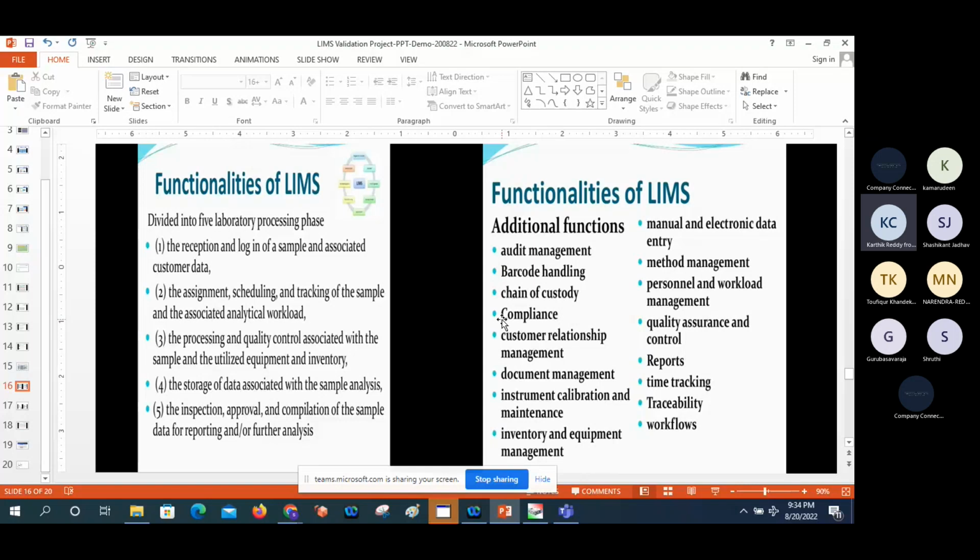So chain of custody, how it is linking from one step to another. There is a flow of inventory, like inventory registration up to qualification of that particular inventory, compliance, customer relationship management, document management, instrument calibration and maintenance, inventory and equipment management, method management, reports, time tracking, traceability, workflows. All these types of functionality verification we can easily perform in the system.